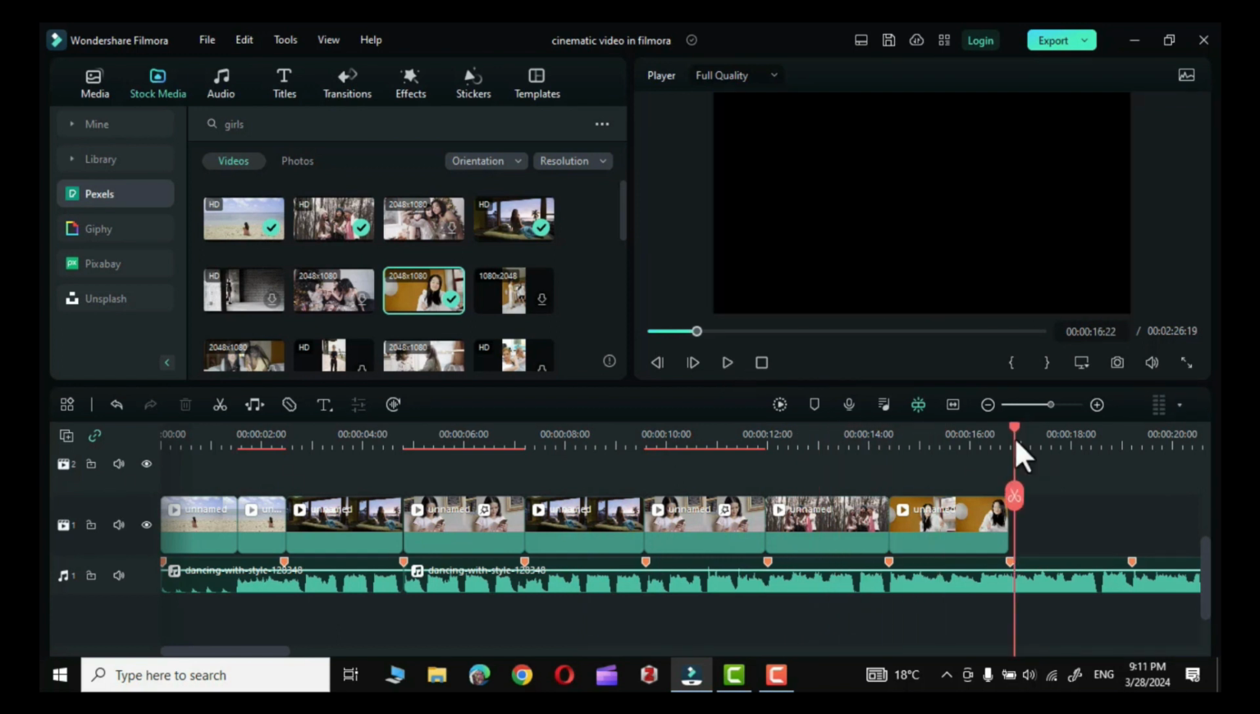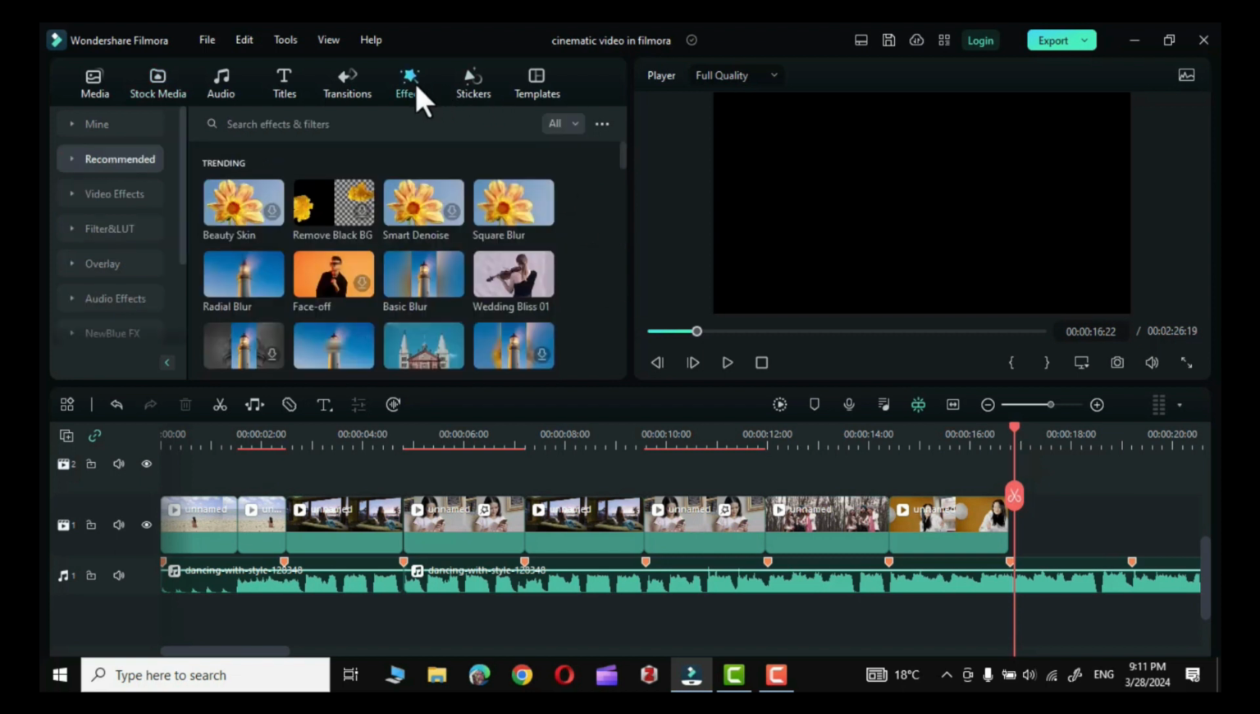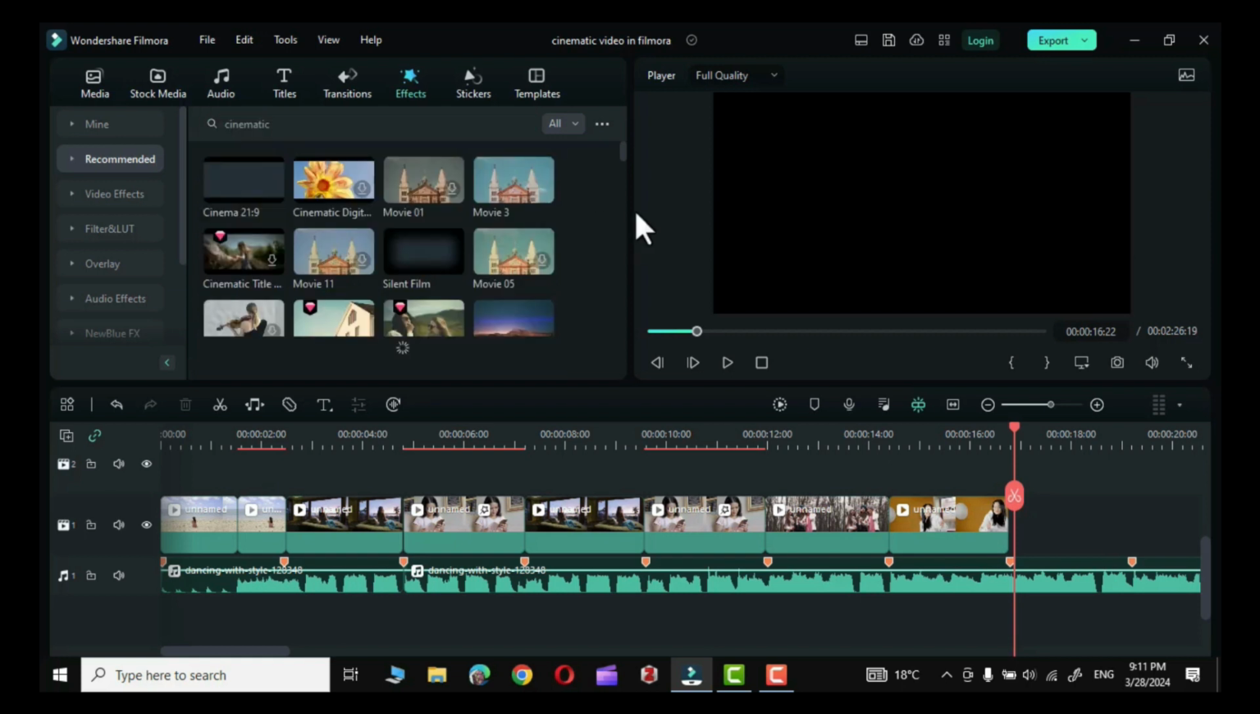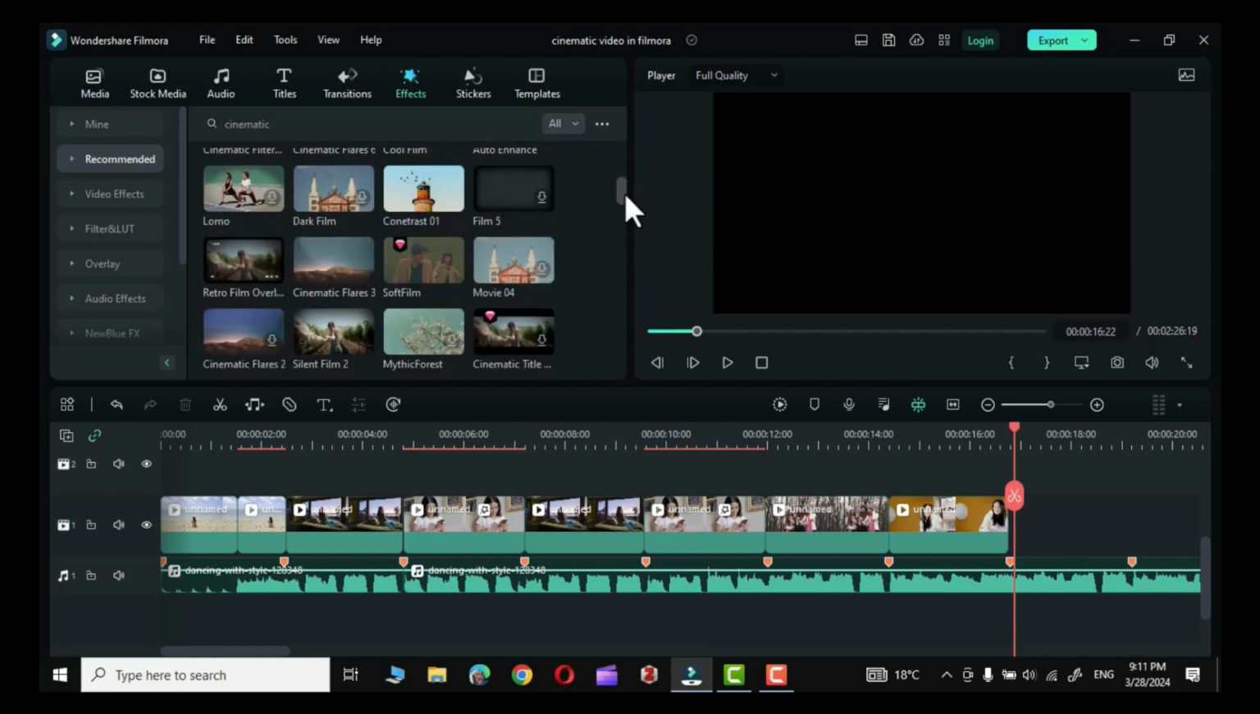Isn't it cool? And you can actually enhance the cinematic looks by applying different effects as we did before. So simply type over here cinematic and choose the option that suits best.